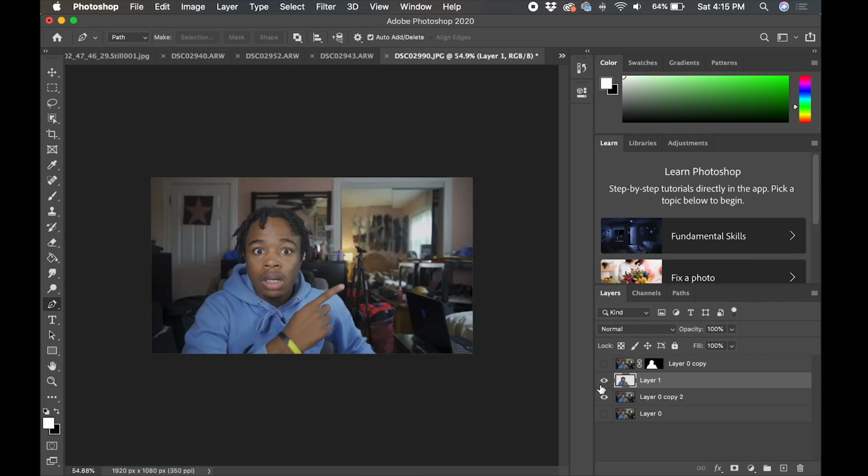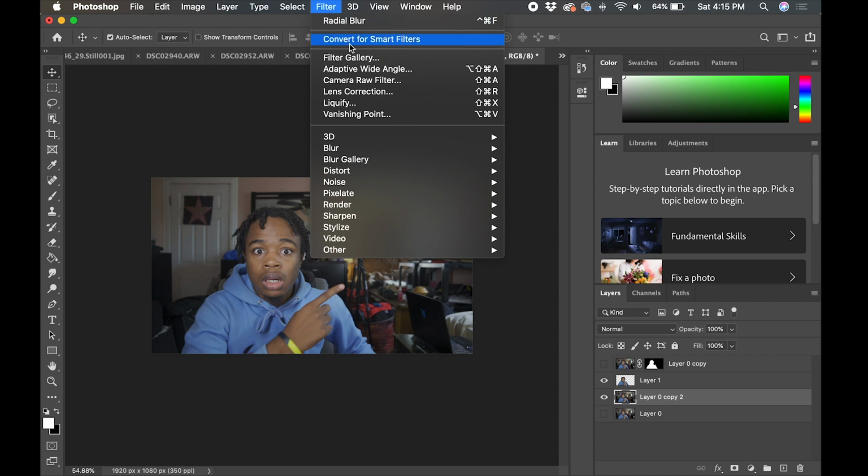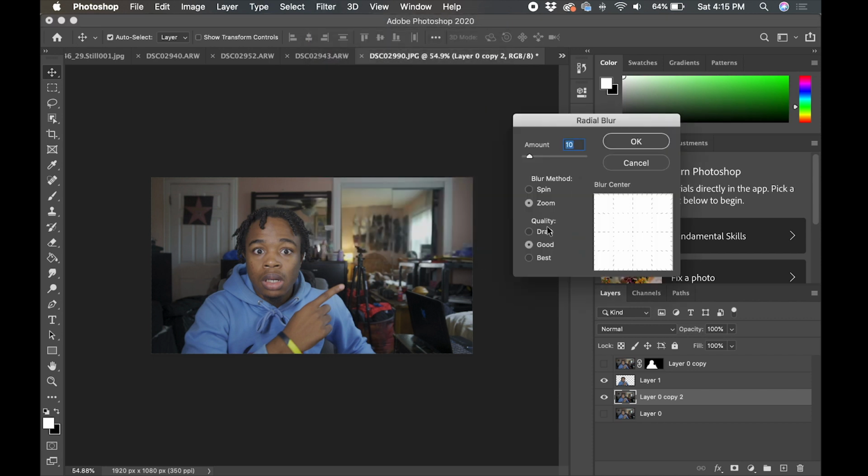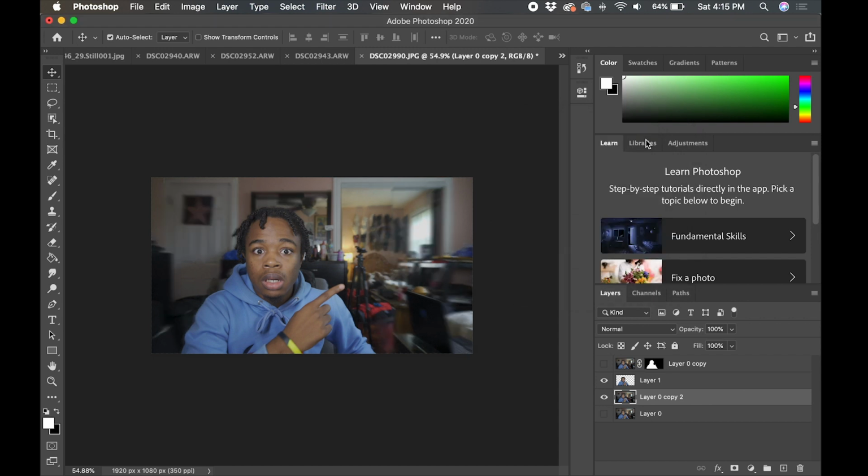The next thing I'm going to do is select the layer under the cutout and blur. Usually people use a Gaussian blur, but for me personally, I like to use a radial blur. I like the way it looks and I feel like it gives a different dynamic to my thumbnails. You can use whatever blur you like, just try to test out different blurs. And I use a 10-point radial blur when I'm blurring my backgrounds.